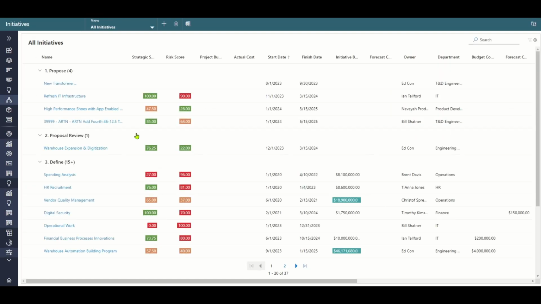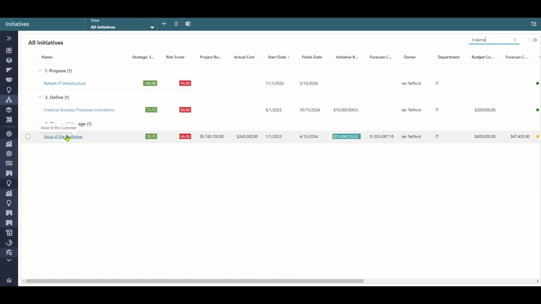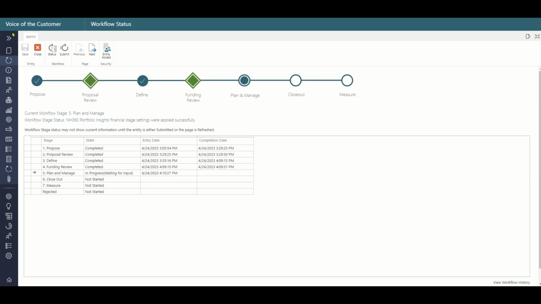Here we are in the initiatives. An initiative in our demo environment is like a program. It's made up of a series of projects and epics. Here we are in the Voice of the Customer initiative, and you can see we've got a workflow again. This workflow is a little more sophisticated as we have more decision points in the initiative.